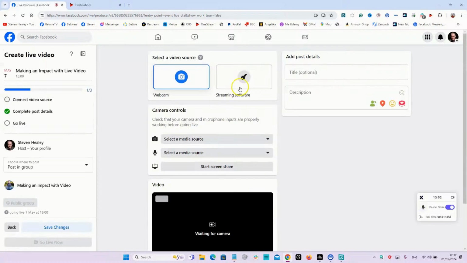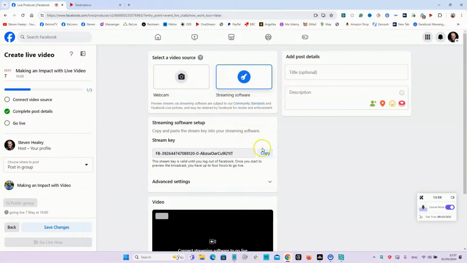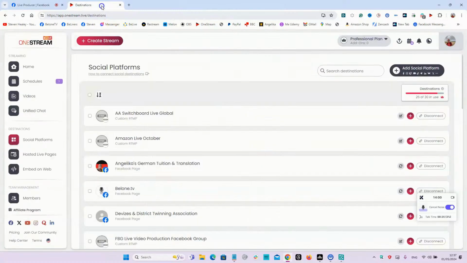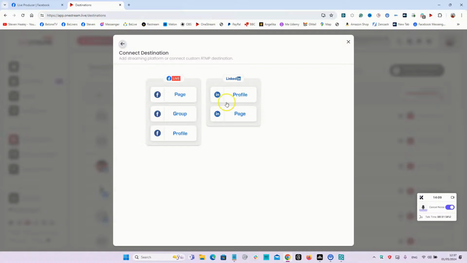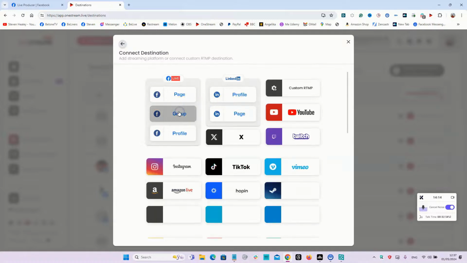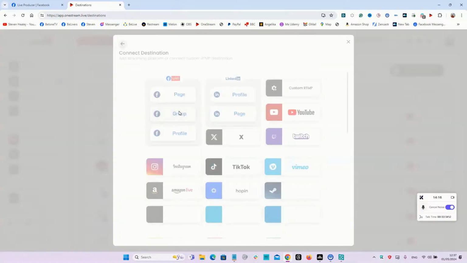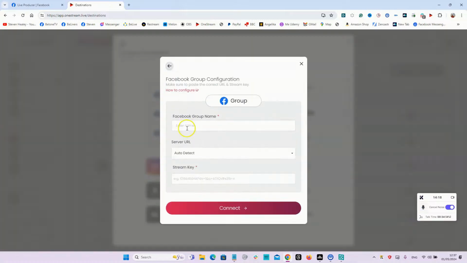And we're going to go for streaming software for this event. And the thing we're interested in is that key there, which I'm going to copy in a moment. So let's come back to destinations, go to social platforms, add a social platform, and it is in fact going to be a Facebook group. So select Facebook group and Facebook group name, making an impact with video.